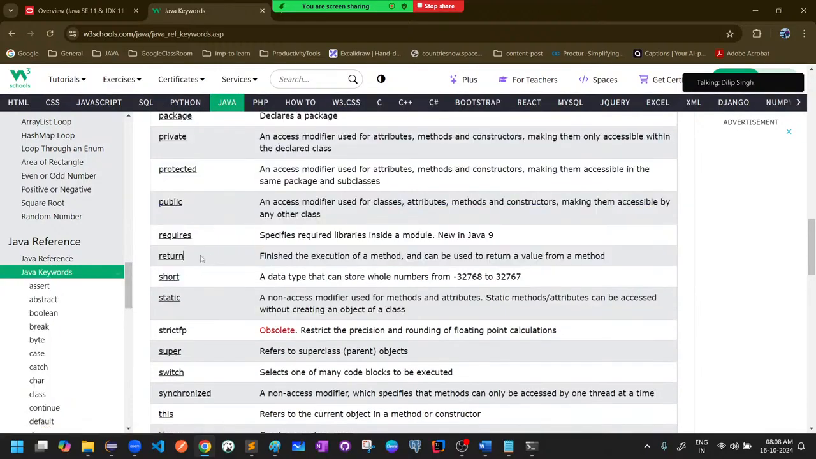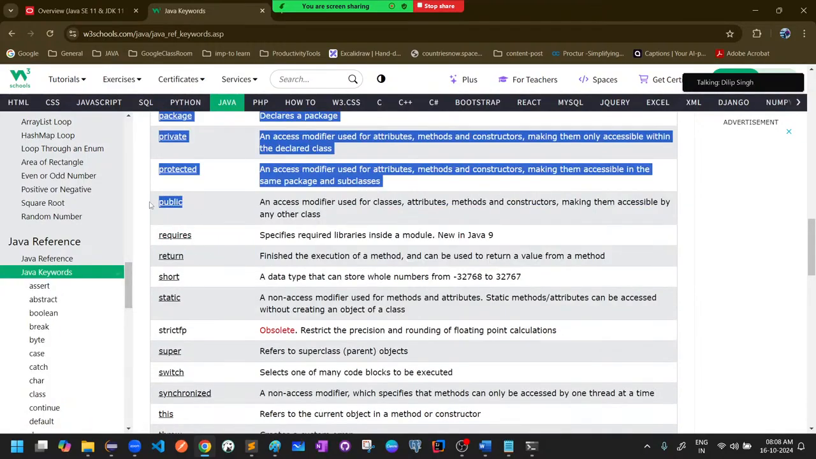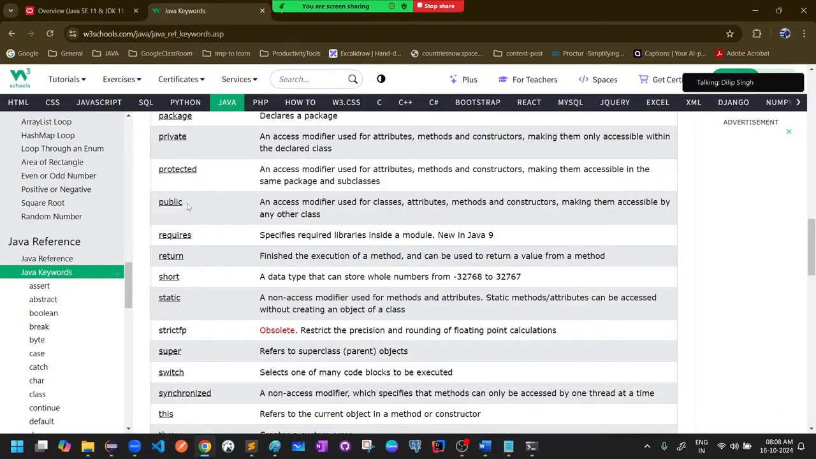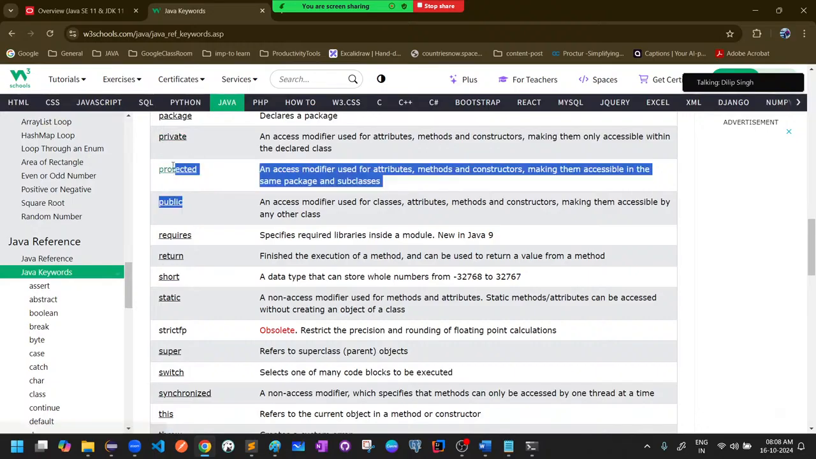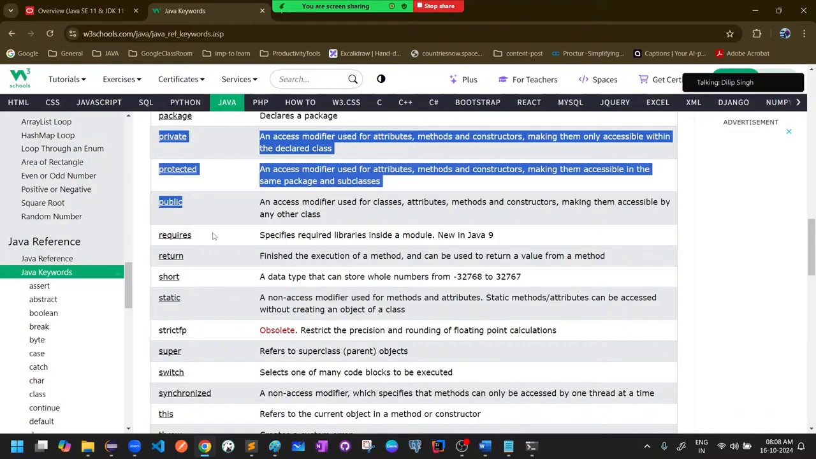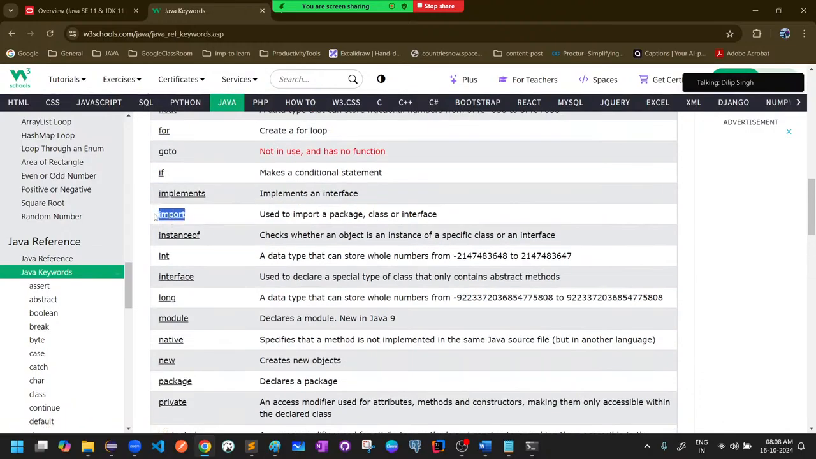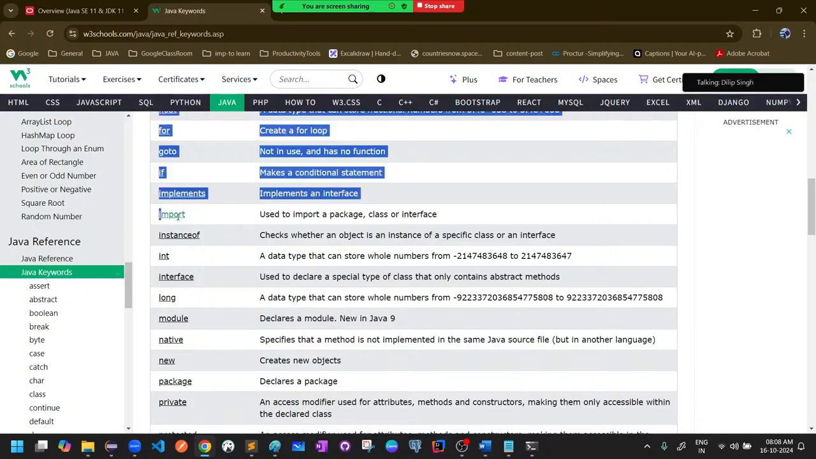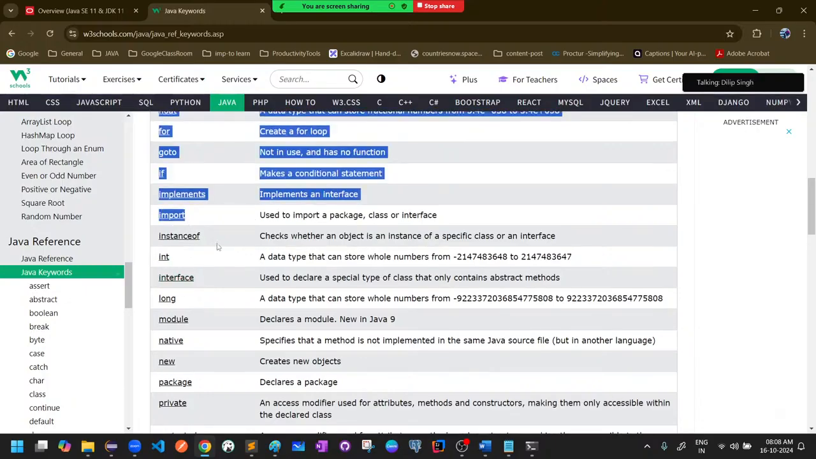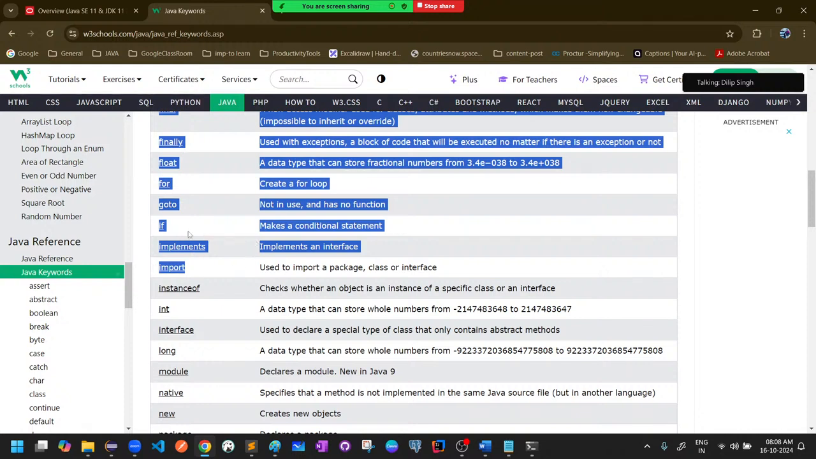Short we know, return we know. Public, you don't know much about it, but private, protected, and public, these three we will discuss at a time after some point. Package, probably I'll discuss tomorrow, then you will come to know what a package is. Similarly, there is one more keyword called import. I will discuss it tomorrow along with packages, as there is a relation between import and package. Like that, each and every keyword will be covered by the end of your course.